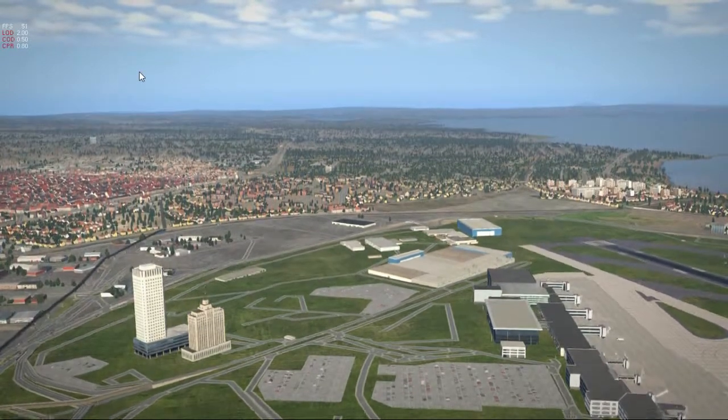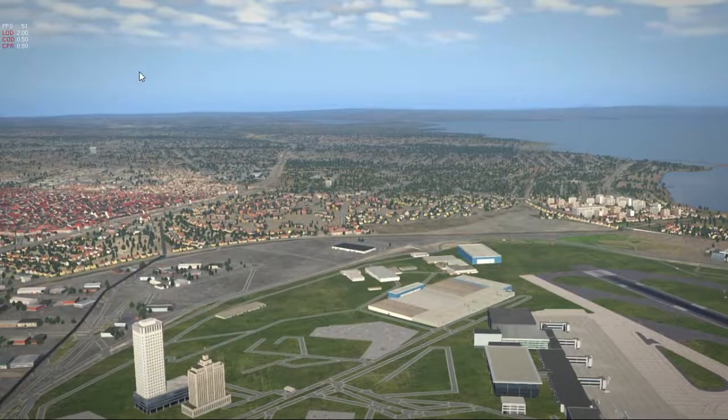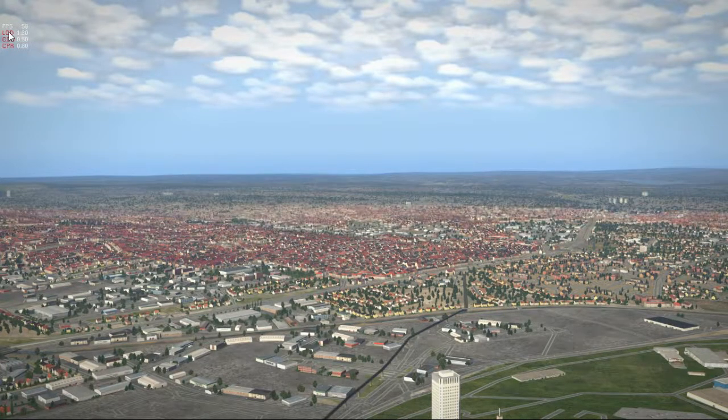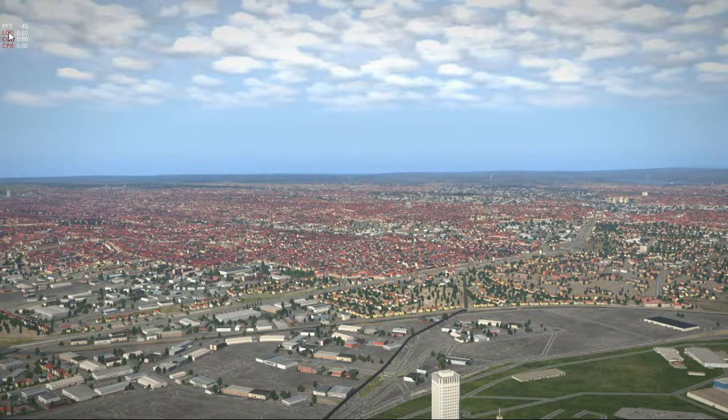Now I go up again. Here is Istanbul, Atatürk Airport. So yeah, you can adjust them to have a very nice and acceptable frame rate.